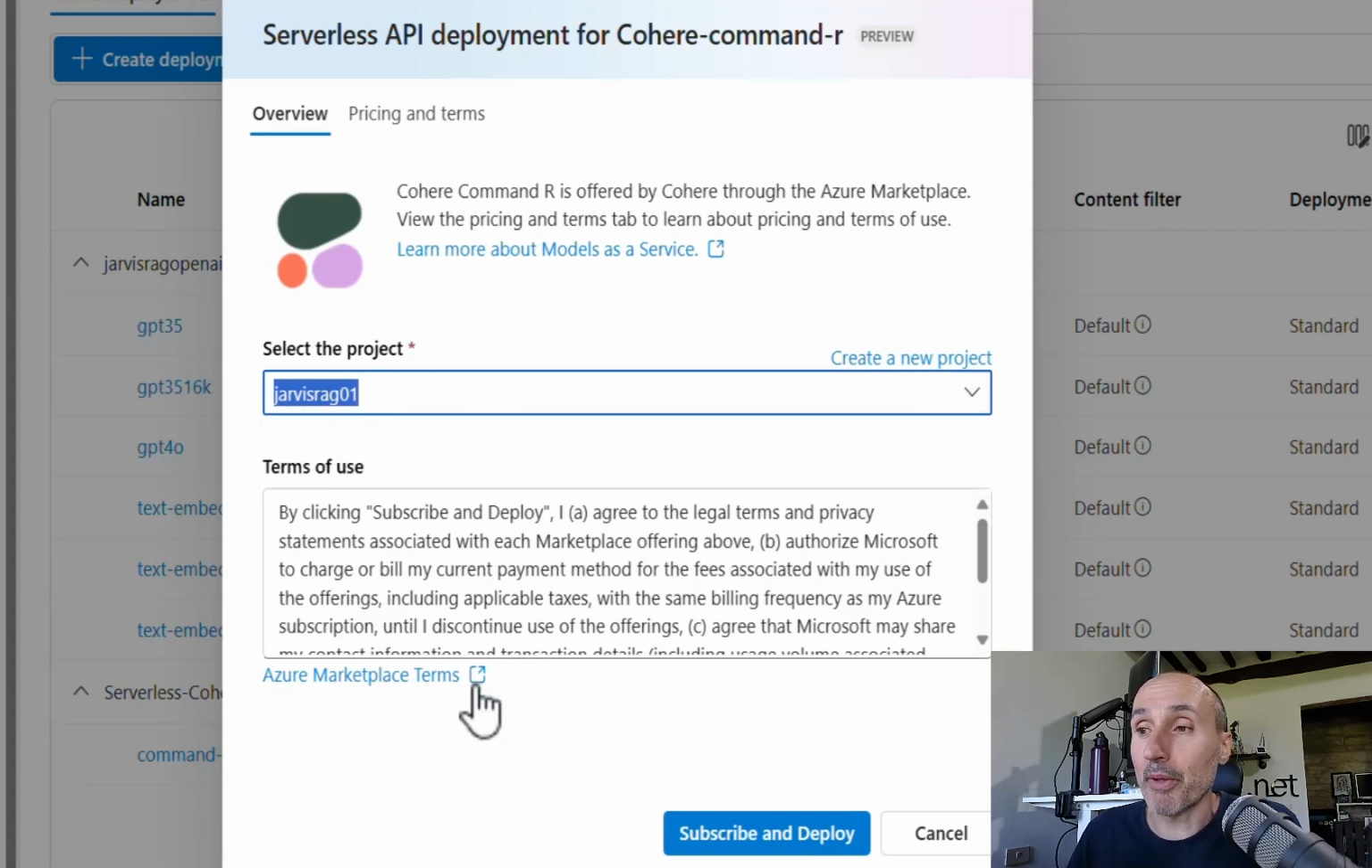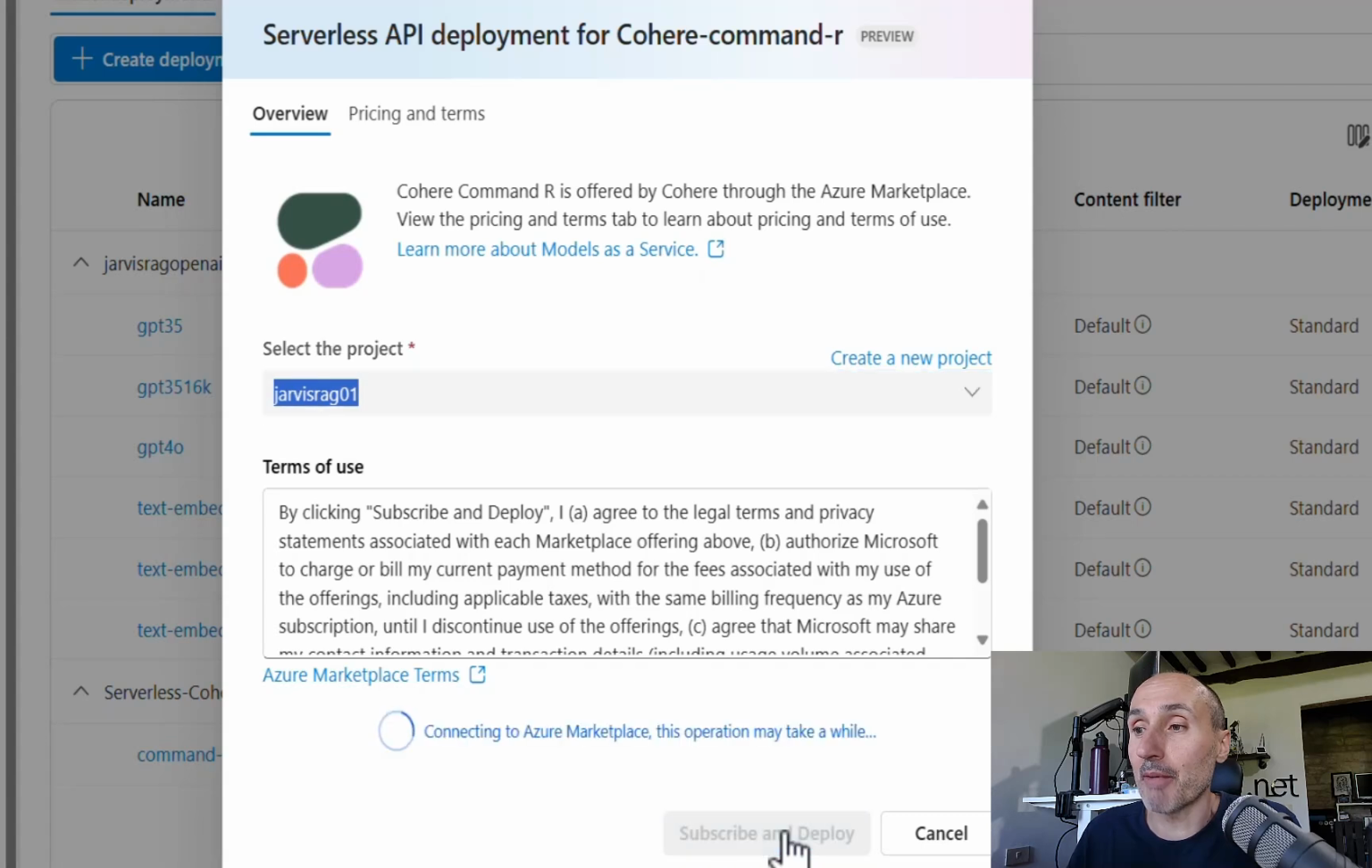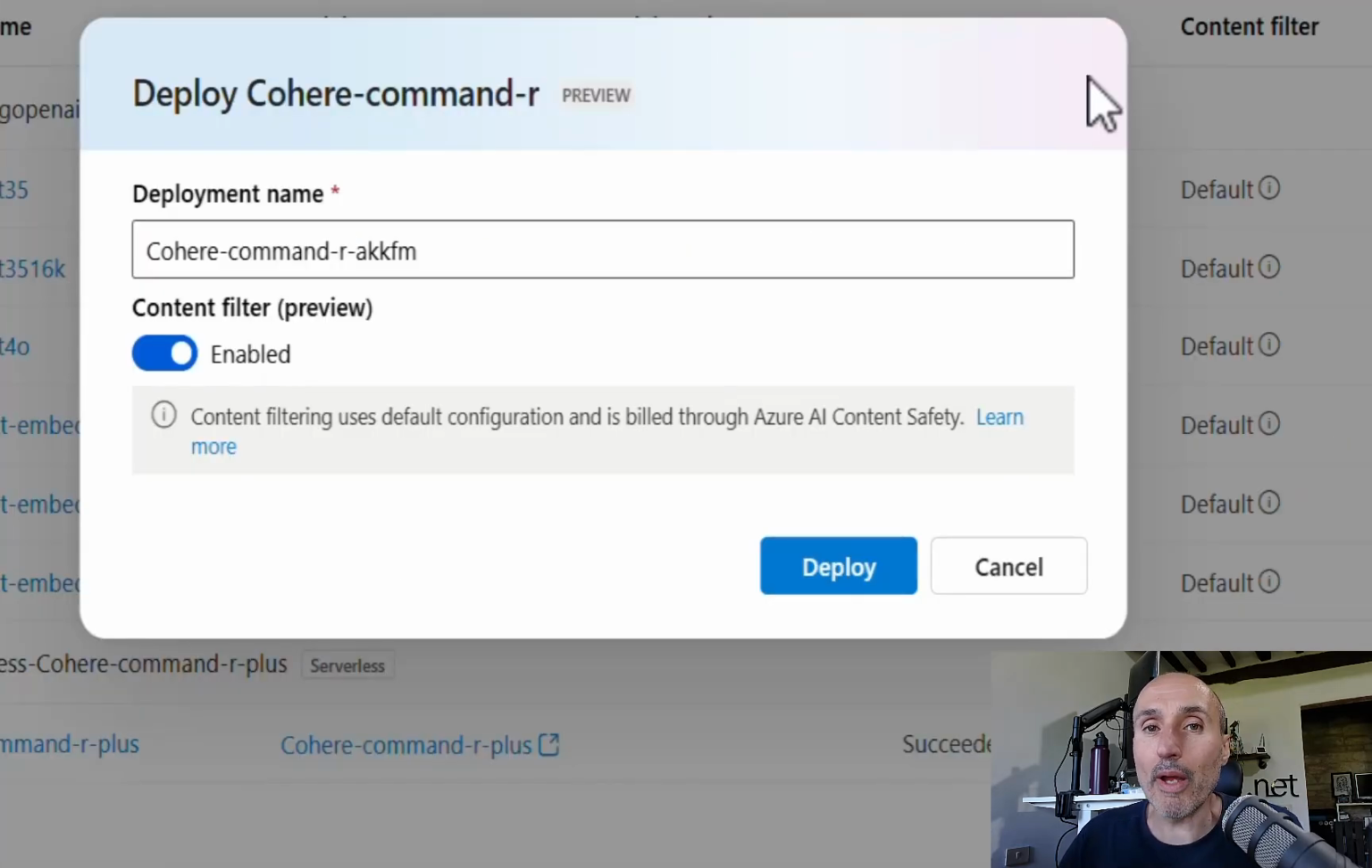I have only one project, and so I can click subscribe and deploy. And now you need to wait a little bit for your subscription to this new model to become active. And when your subscription is complete, so you have enabled from the marketplace this new model for your AI Studio, you just need to give a name to the deployment, and I call it simply Command R.